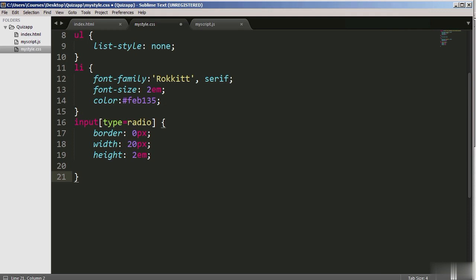Line 11 to 15 is the actual LI, which you use to list the item. So the LI selector specifies the font family of Rocket and Serif, and a font size of 2em. You can use em or you can use pixels. The color, I've set that to a hex value.